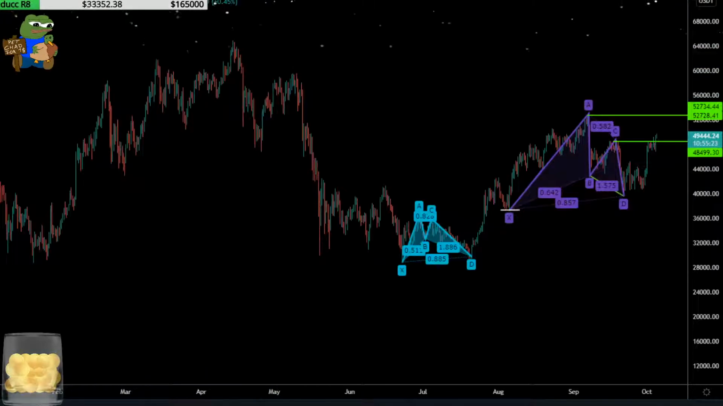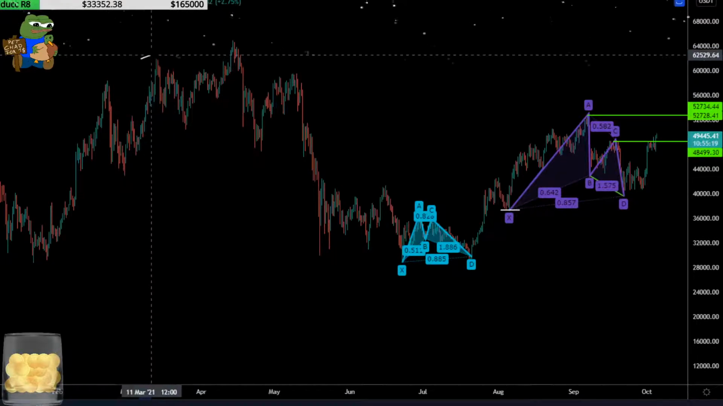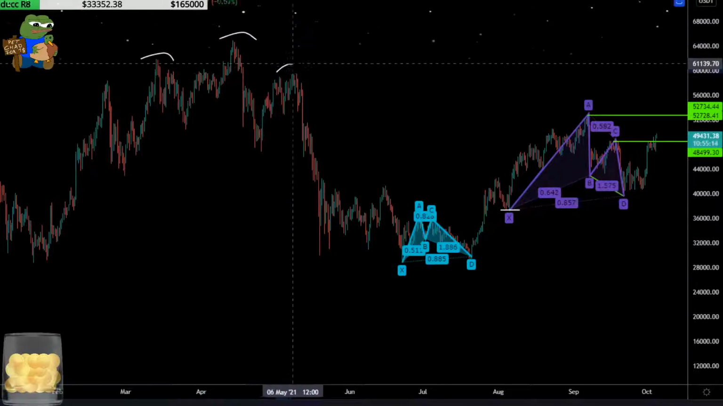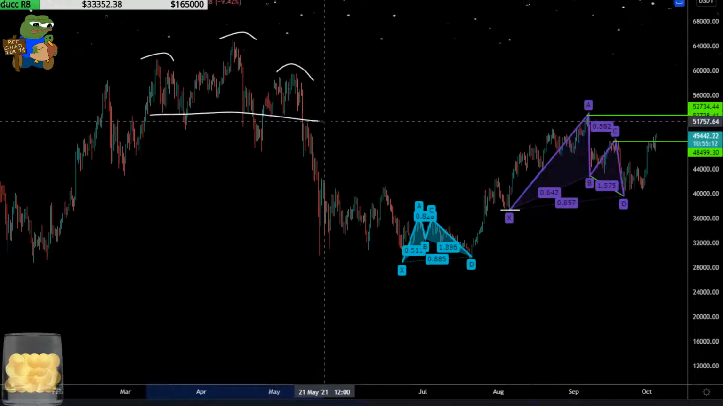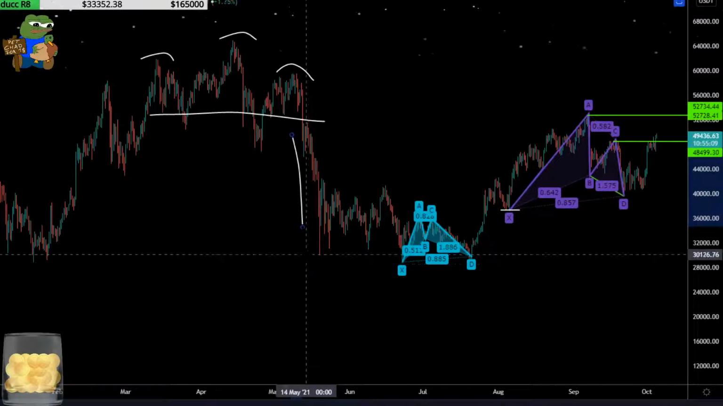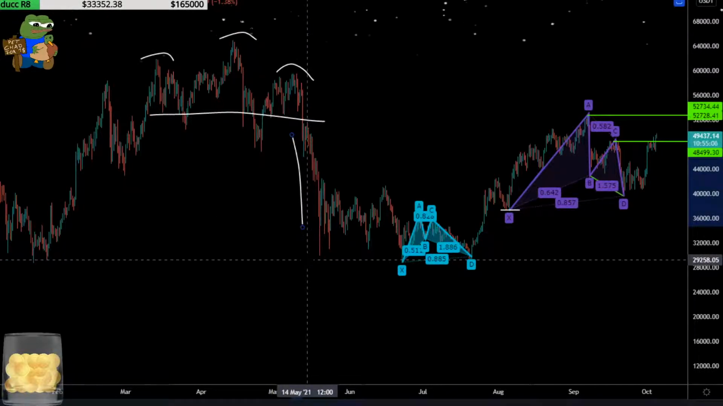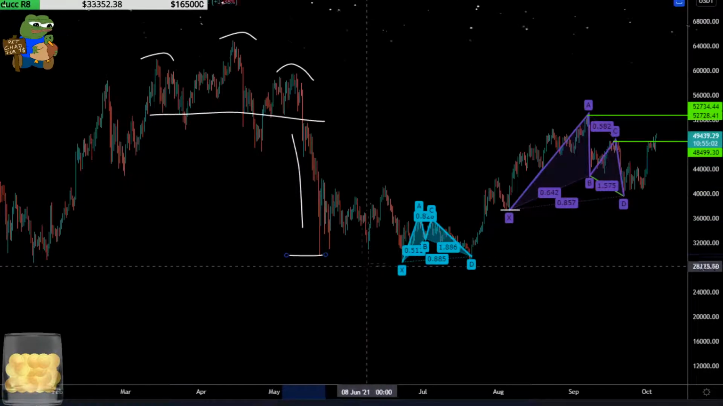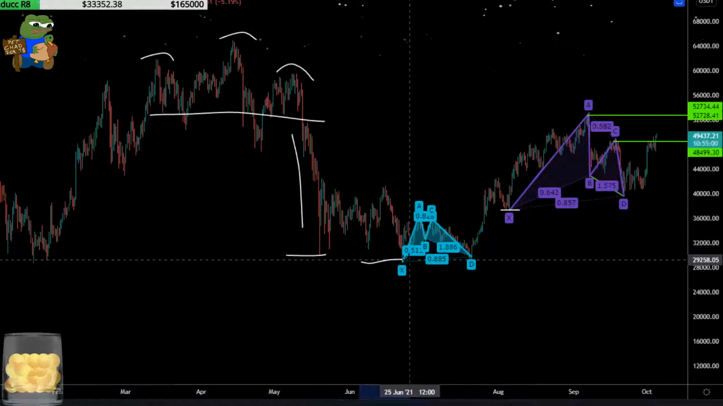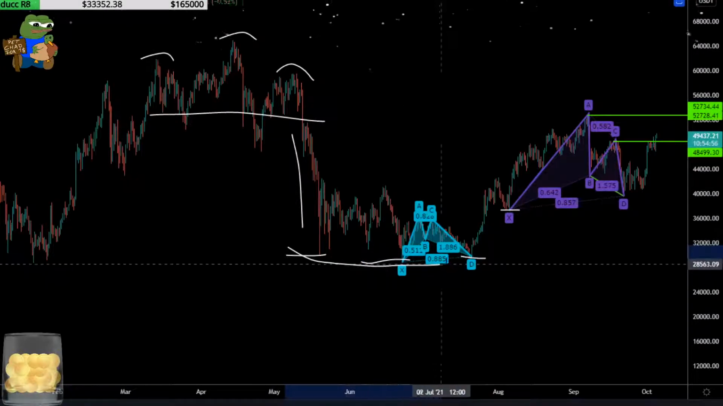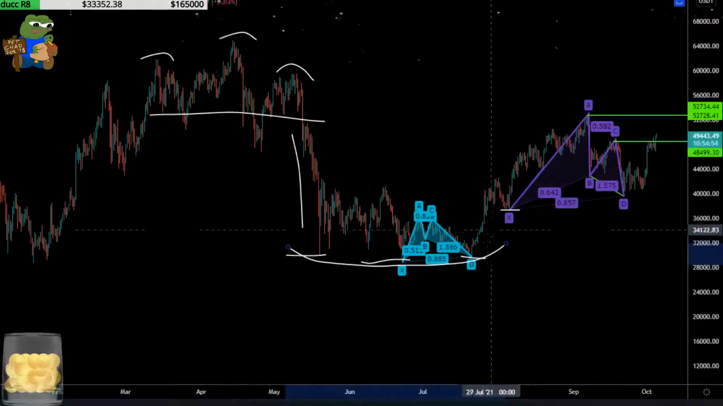Let me actually clean that up so you could see it a little better. Okay. And then we ended up coming all the way down to 30K basically, right? So we had this initial low, ended up putting a slightly lower low in, and then now a slightly higher low. So here's kind of our reversing structure, right?